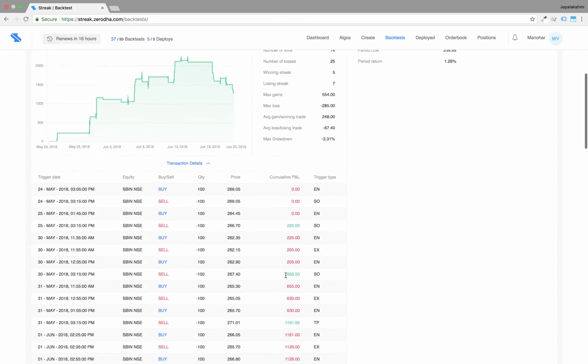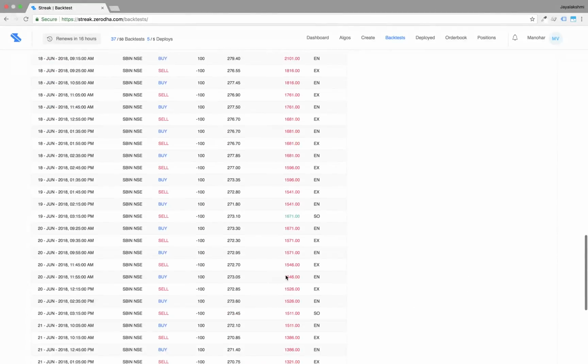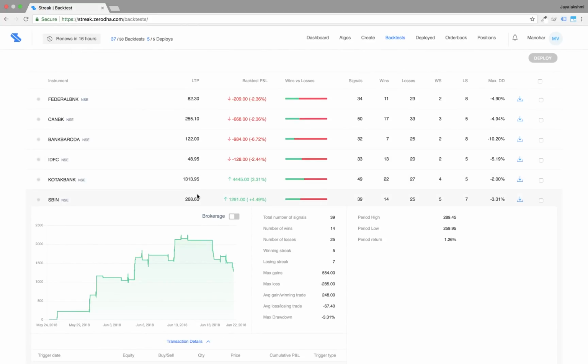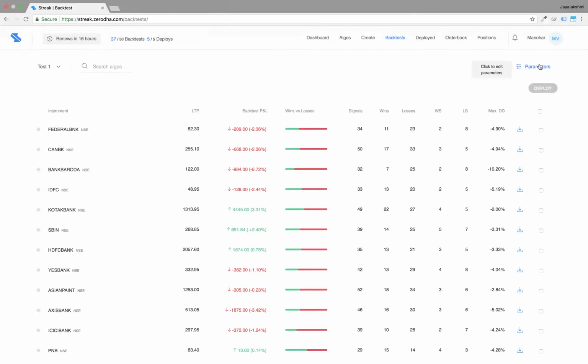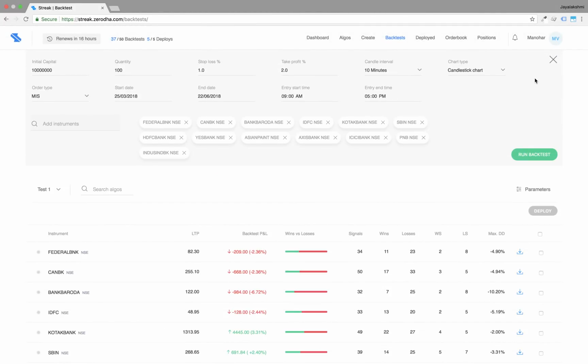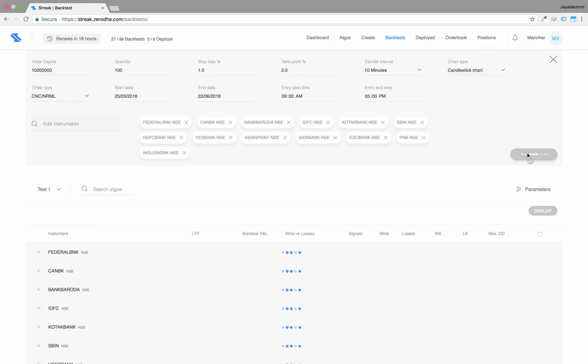Click on the transaction details to see the hypothetical trades on which you can apply brokerage by using the brokerage toggle switch. Click on Edit Parameters button to change the order type, stop loss, and other parameters, and run a backtest again.